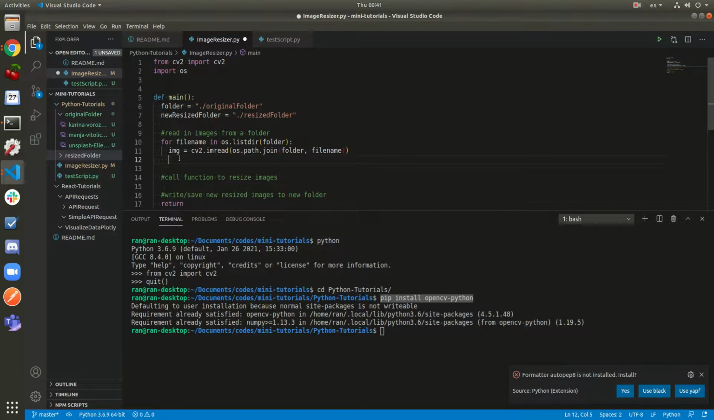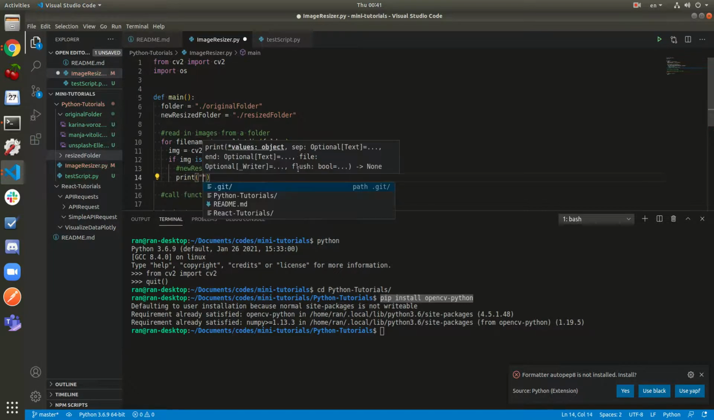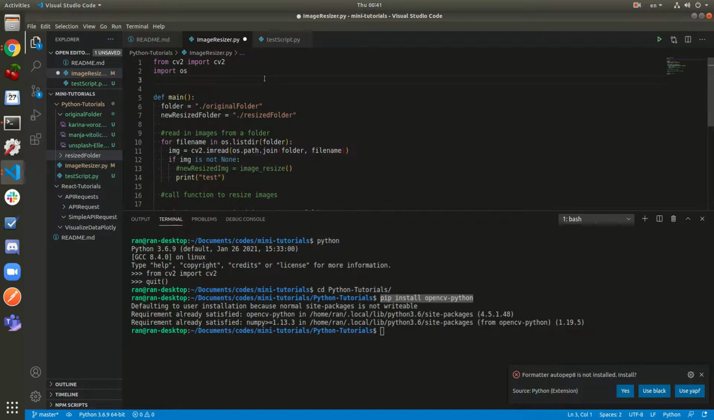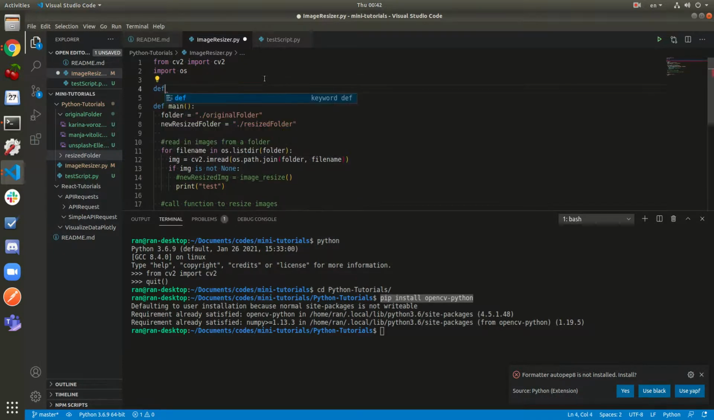What you want to do after that is, if image is not None, we want to call the image resize function: resized is equal to image resize. Note that we don't have the function yet, so let's just write that now. It's giving me an error, so I'm going to throw something random here to stop the error. Alright, so image resize.